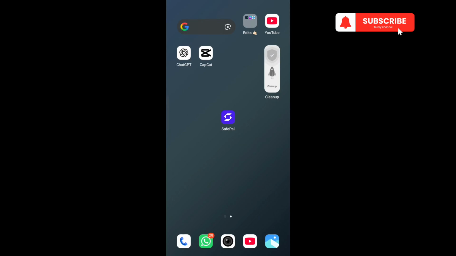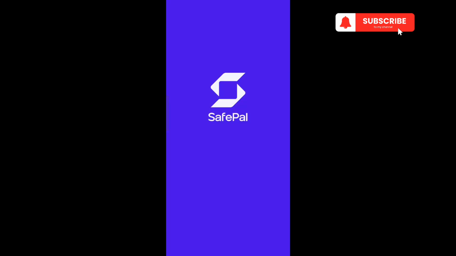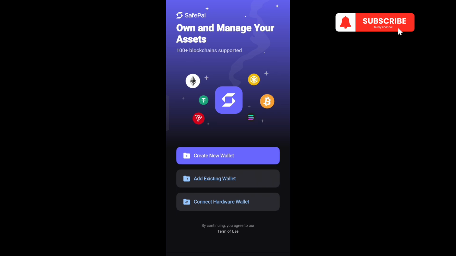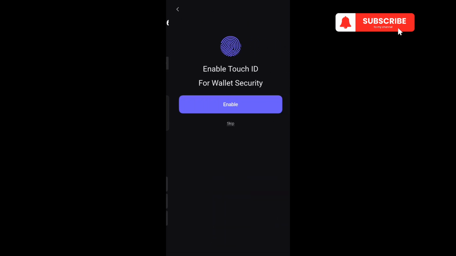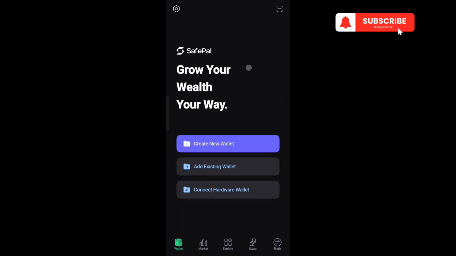In today's video, I'll show you how to import an existing wallet on SafePal using your recovery phrase. First, open the SafePal app on your phone. Once the app is open, tap on Add Existing Wallet. Now you'll be asked to create a password. Enter your password and then enter it again to confirm.